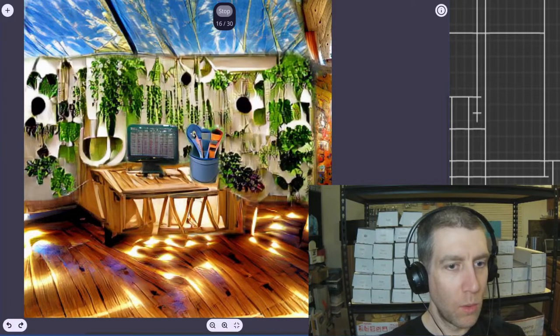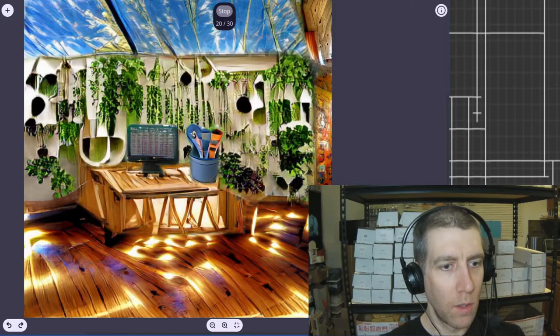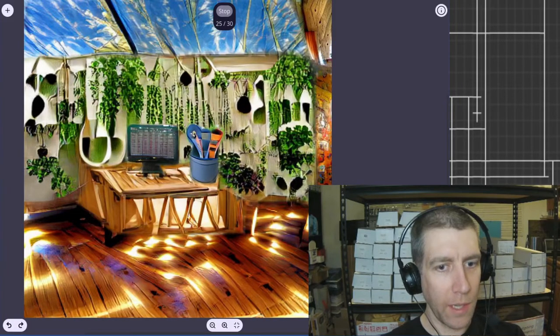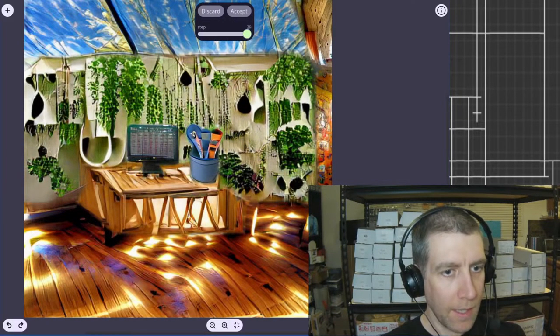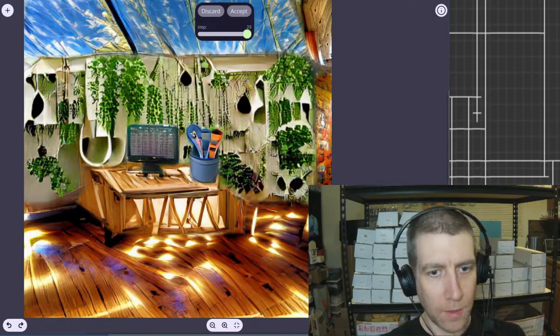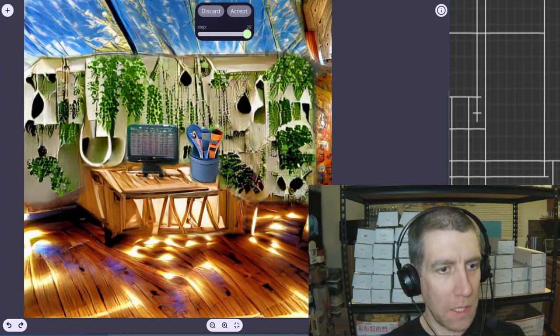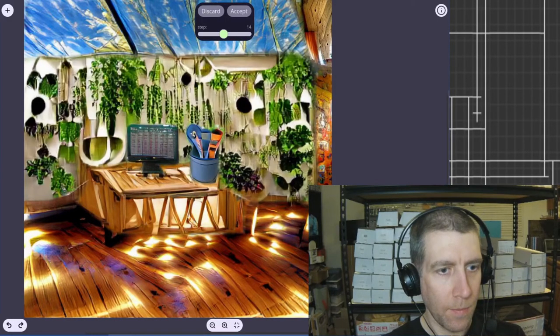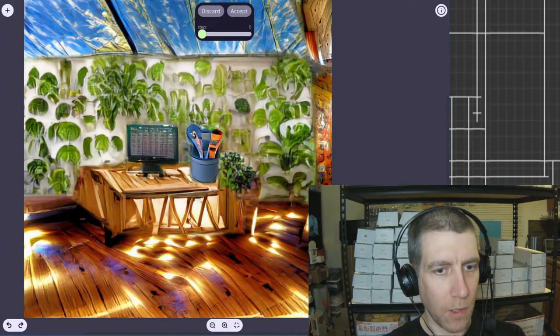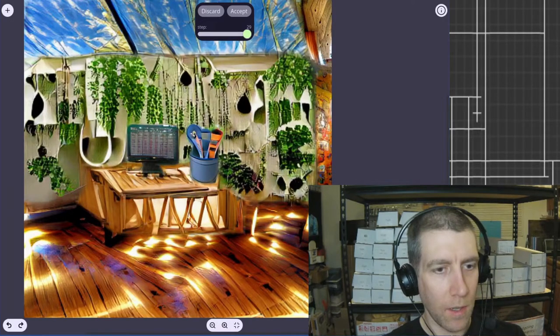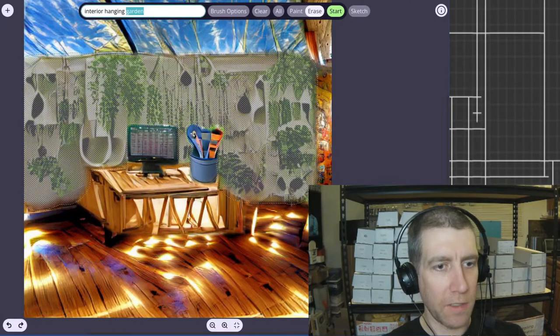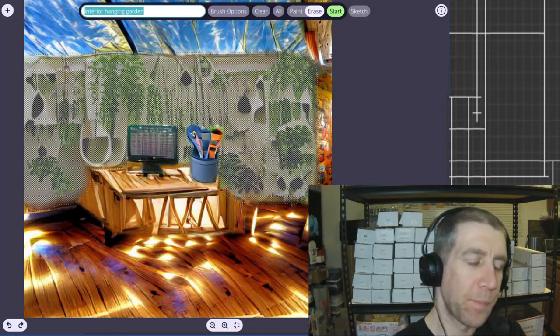Ooh. That looks pretty nice. It kind of generated this plain drywall and then put plants on top of it. There's the before. There's the after. I think there's not enough green though. I want like completely green. The wall behind not even visible.